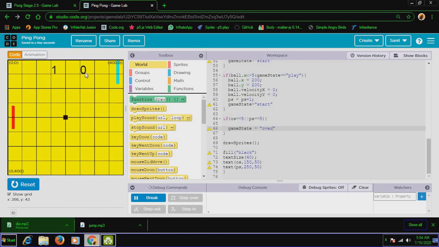Okay, now let's test it. See, 1 2 3 4 5. We have completed 5 times. Now when I press space, the ball will not move because the game state is over. So this much is done.